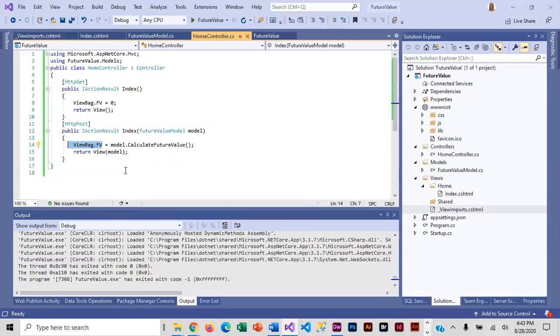And then we can call our view or route to the view, and we can actually pass the model with all the data. And the future value is going to get passed in the view bag. So you're going to want to incorporate those changes, and then you can test.